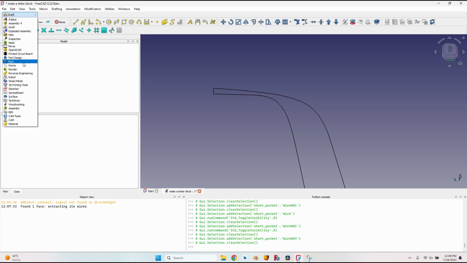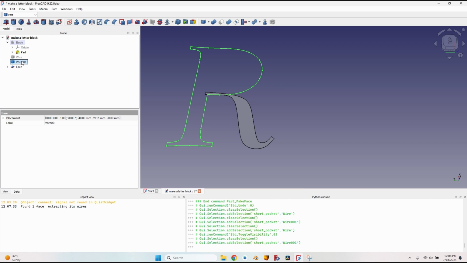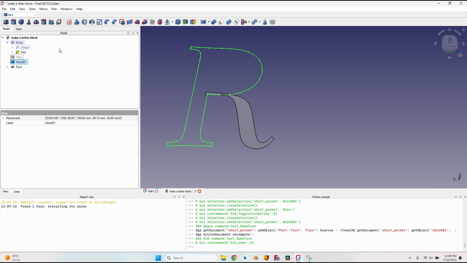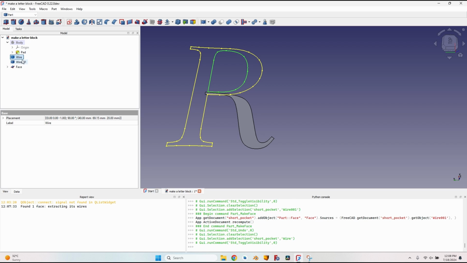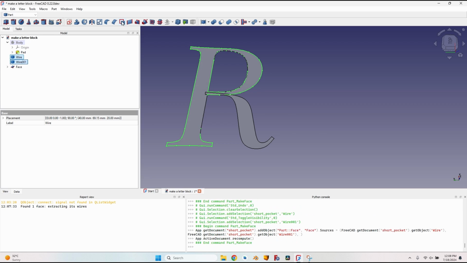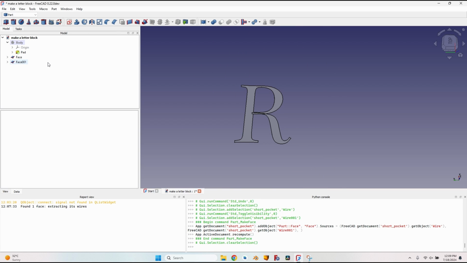Let's move to the Part workbench. Select this wire, press this button, make face from wires. Turn on the visibility for the second one, and if I press this button now, make face from wires, you will see a problem. There's no hole here for the R. I will undo this. Turn on the visibility for the first wire, select them both, and now I will press this button, make face from wires. I still have these overlapping pieces here, but the face is now correctly generated.